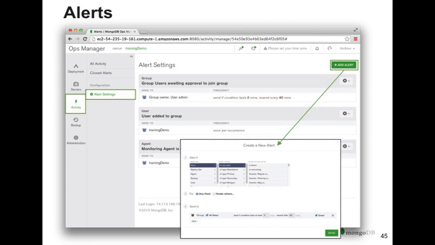You can have them be sent via email. You can use the API. You can have SMS text messaging. You can integrate with things like PagerDuty. Whatever you rely on, we've tried hard to make sure that we do support.